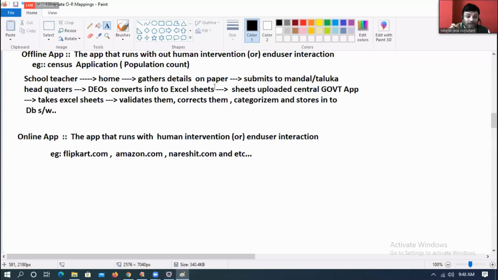But less amount of data at a time. Not all together. At a time, less amount of data. If at a time there is a huge amount of data to process, then go for JDBC.